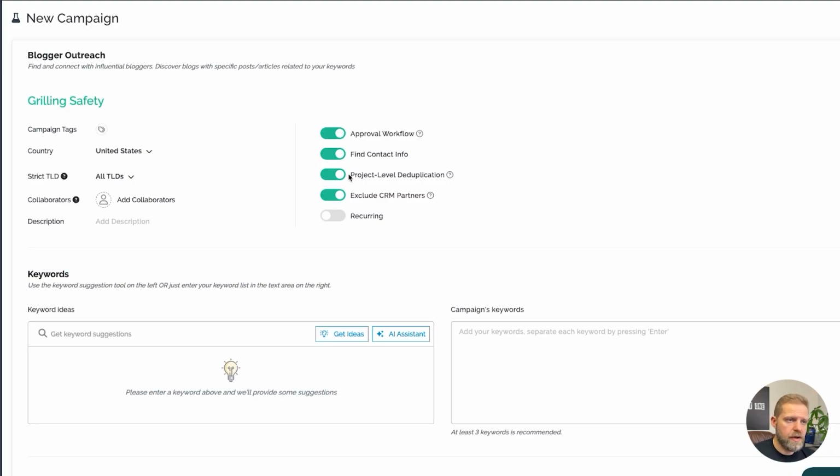Now, on the right-hand side, we have a number of settings that we can change. So things like approval workflow, which we'll talk about in a different video. Find contacts. Yes, definitely. I want Pitchbox to run a contact finder so I can start reaching out to specific people within those sites. Deduplication is important. I don't want to have sites come up in this campaign that I already have in this project.